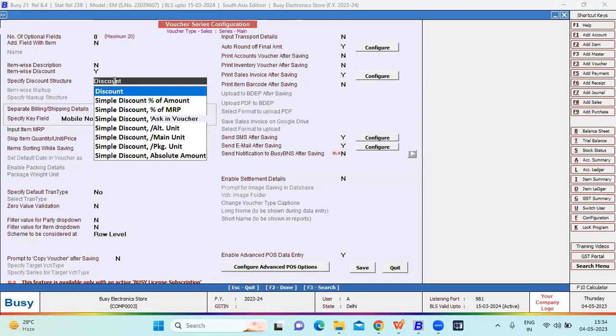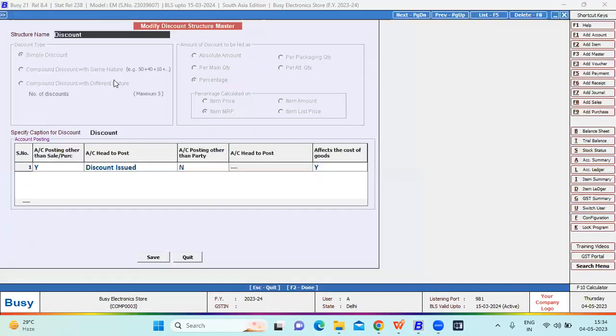You can create the discount structure over here. This is the simple discount, or the compound discount with same nature, or the compound discount with different nature. You can define the absolute amount, the per main quantity amount, per alternate quantity amount, or the percentage amount. You can select the basis on which you feed the amount, on the basis of your discount amount.